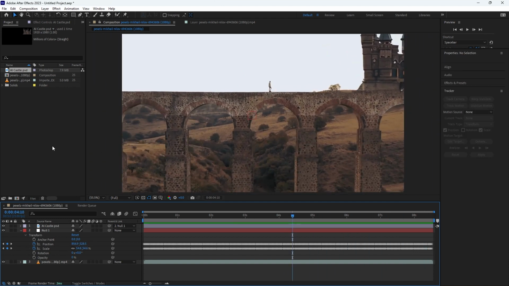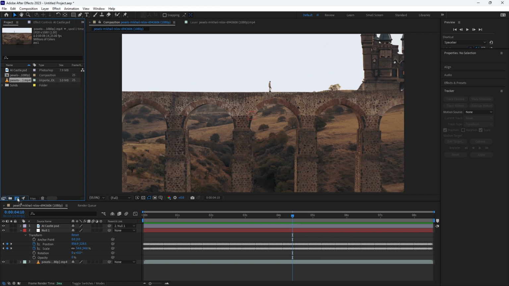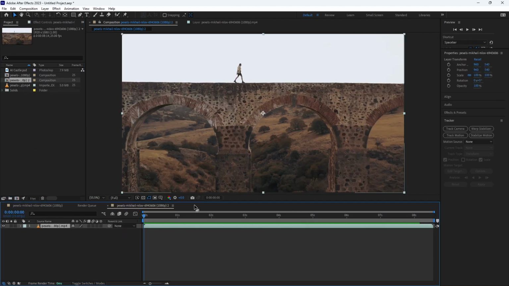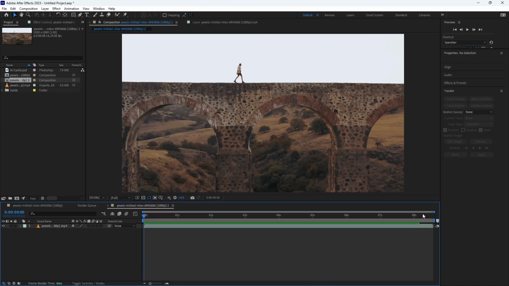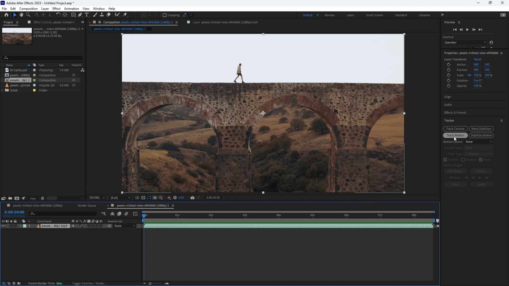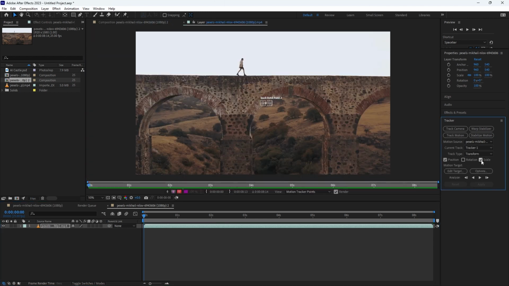So what we're going to do is I'm going to start from scratch. I'm going to get this piece of footage. And we want to start off just by motion tracking. So if you just want to go and come to the window, make sure tracker is turned on. You'll want to click the footage and click track motion. And you'll want to also track the scale.